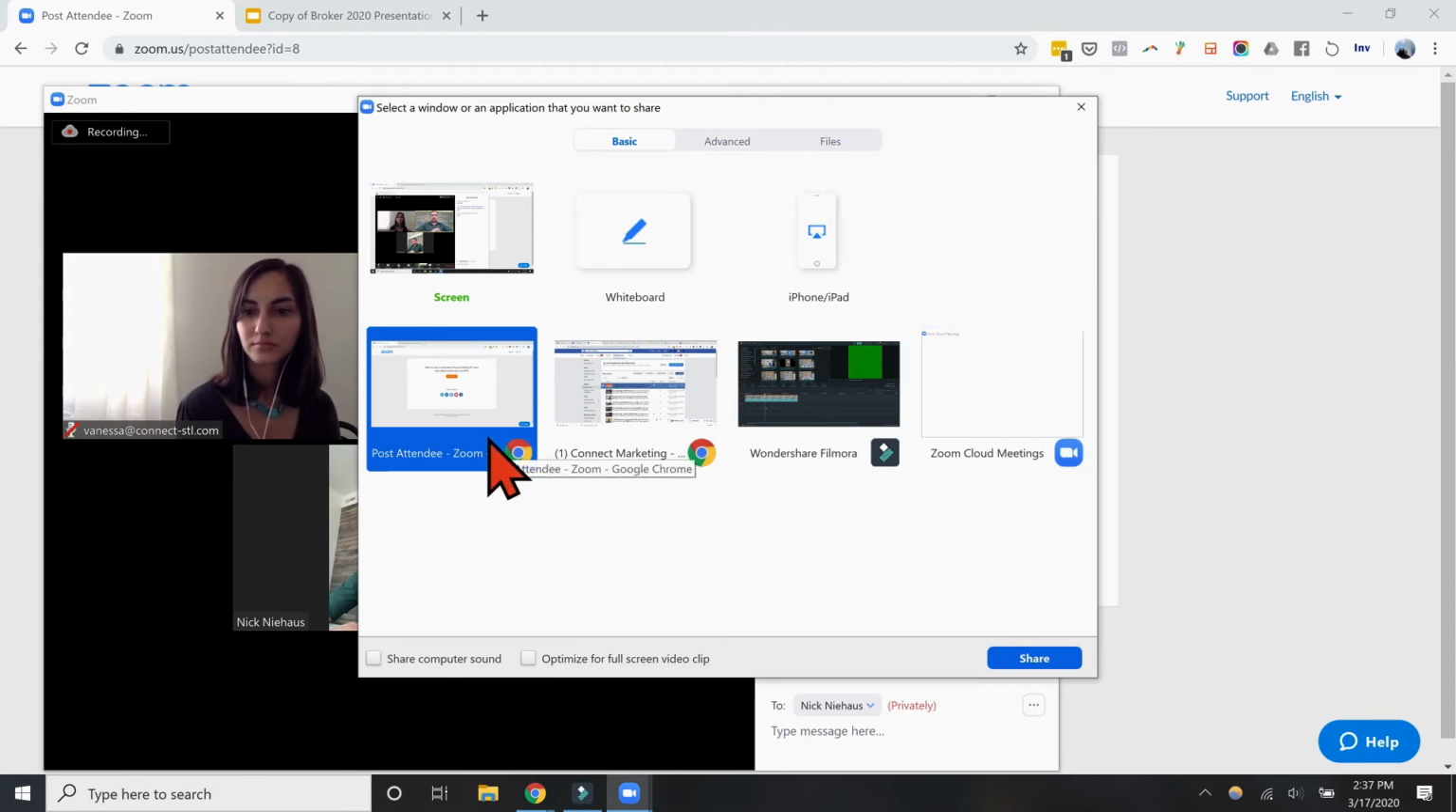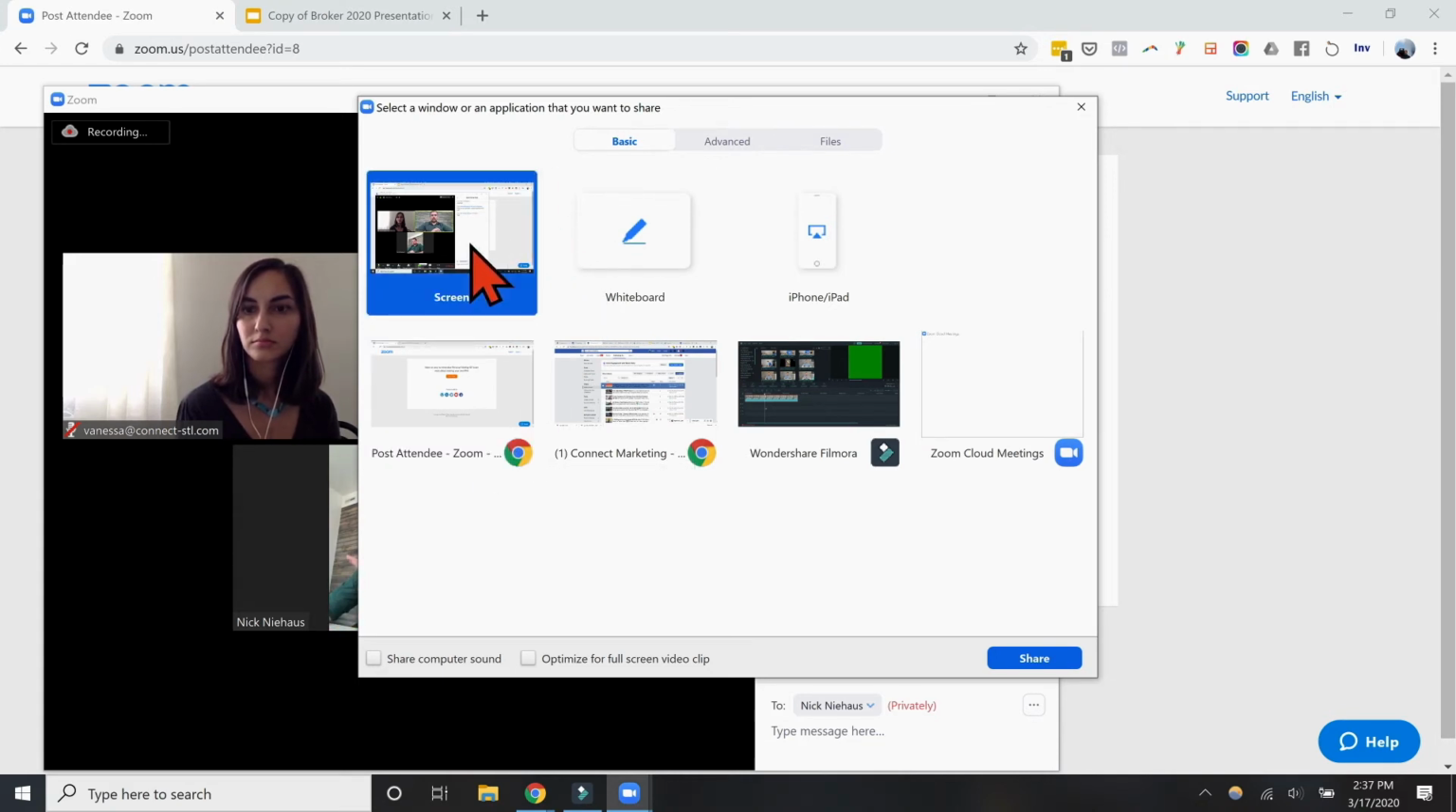And we want to be sharing the actual Chrome screen, right? Now, if I click on this one, which just says screen, that shows everything on my screen, right? I don't necessarily want to show everything on my screen, especially because it's going to show my Zoom setup and all my controls. So what I want is to show just this.